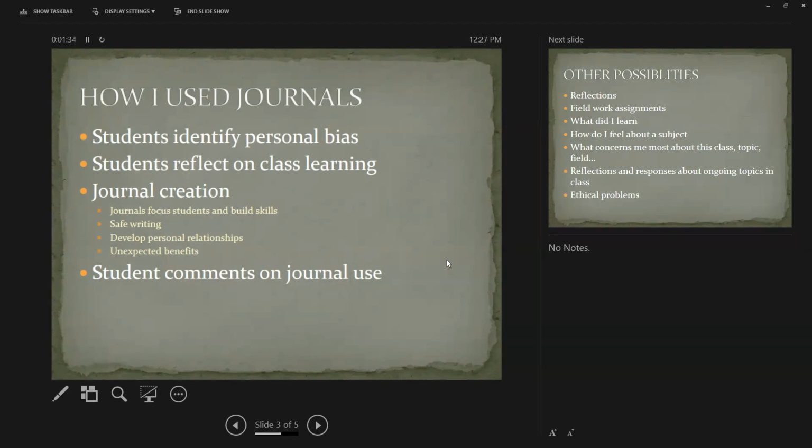I'll share some of the comments, but not actually in the classes, because one of the instructions I told them is that this information was only between teacher and student. So there's no identifying information on these comments. They're very generic. It's a safe writing place. It helps you develop those personal relationships because then you start to understand where your students are coming from. That's also an unexpected benefit, because sometimes things come up and students go, I never realized that before, about how they approach things.